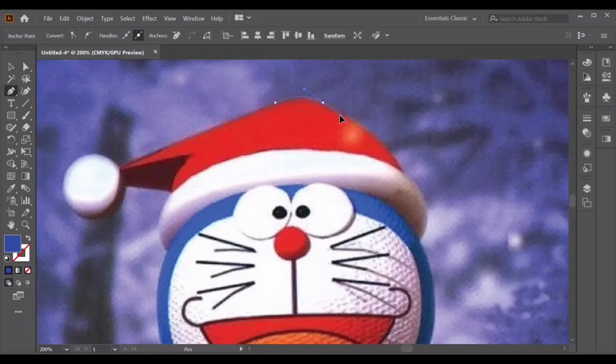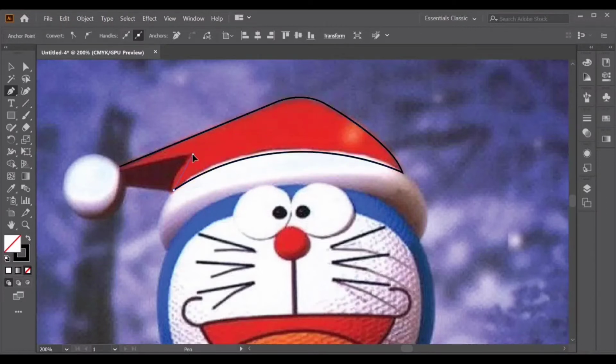Now start tracing your image with pen tool. Fill color should be off and here we will choose the black color in stroke, or if you want another color so you can change it and continue your tracing. Also you must have to remember your starting point because you have to end your tracing at that point so you can fill your color, otherwise you can't fill your color.